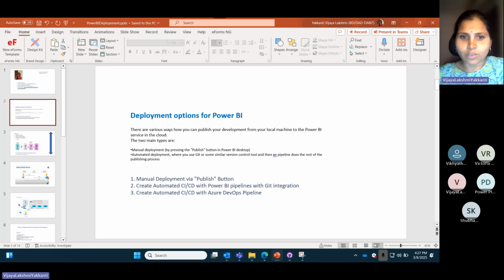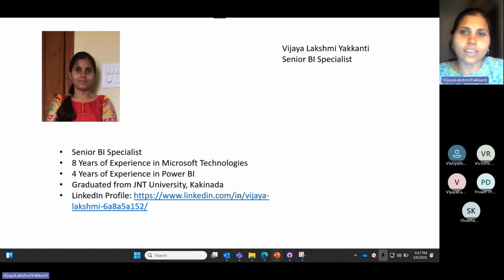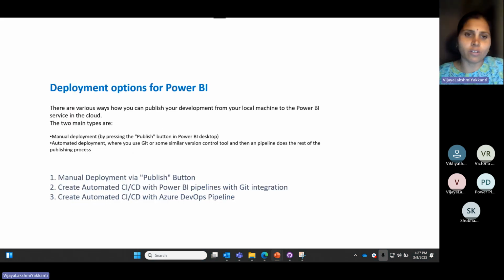Today my topic is deployment options: how we could deploy a Power BI report right after development, how we could deploy it to different workspaces when we have multiple workspaces, and also how we could maintain versioning of the Power BI file. This is one of the topics developers struggle with. We came up with multiple options, but I will discuss the feasible ways and what is easy for developers to implement.